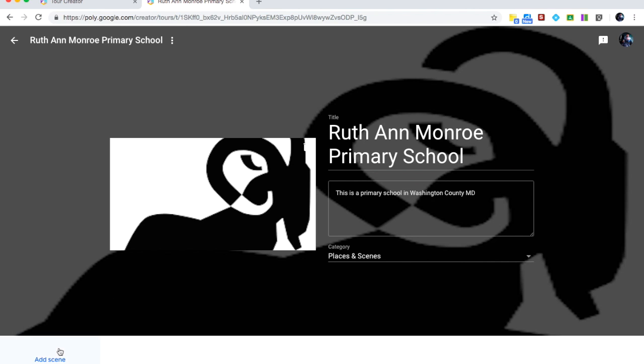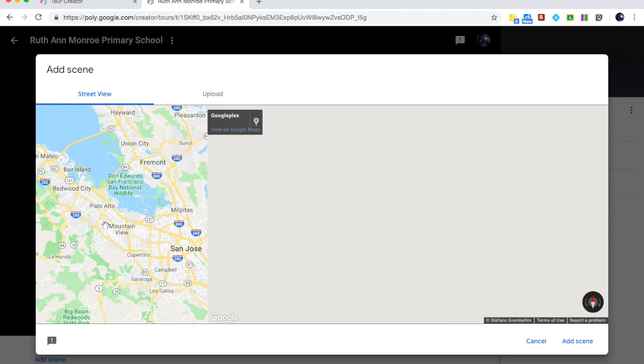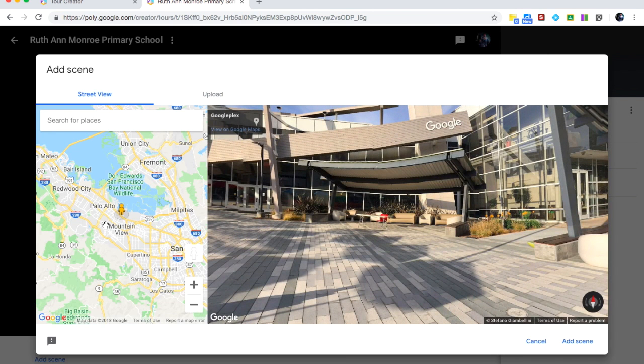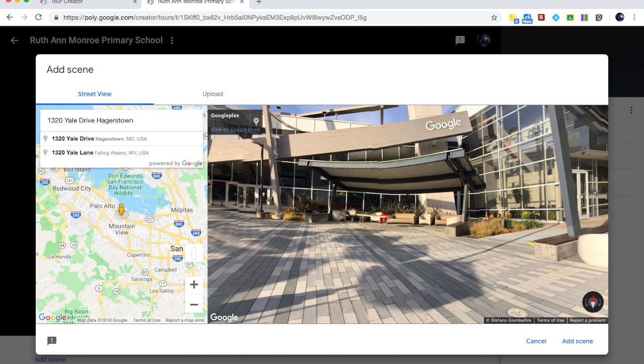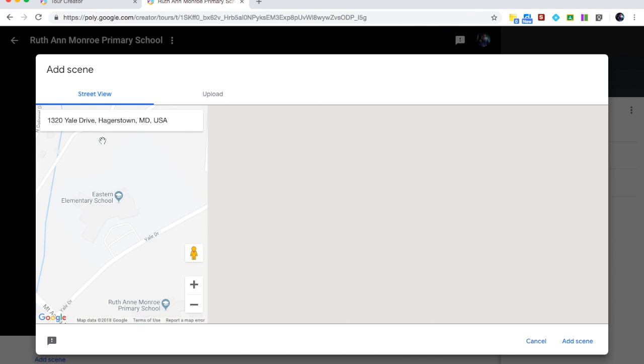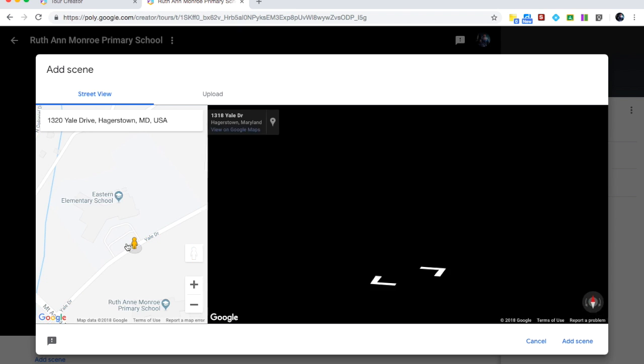So now we're going to come down on the left hand side here, and we're going to click Add a Scene. Now using Google Maps, we're going to locate the place that we would like to view. And here we see it right on the map. And to get to the street view, we're going to click and drag our little guy right here and drop him right onto Yale Drive.